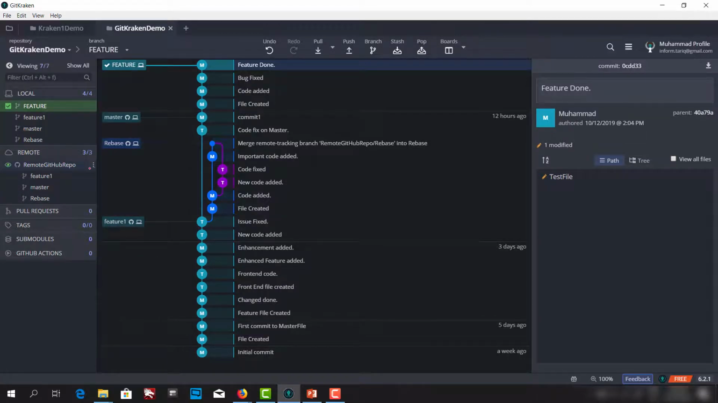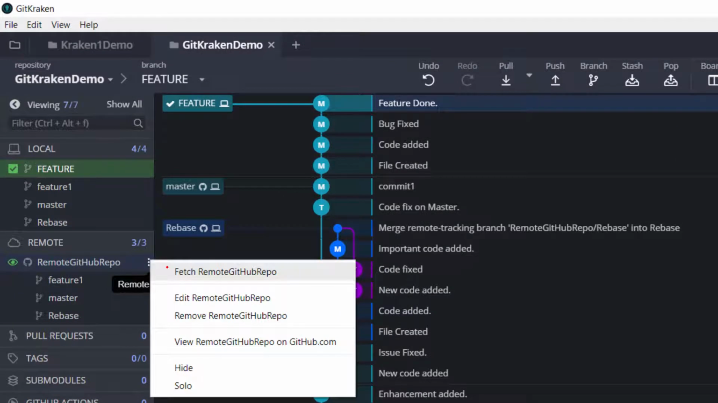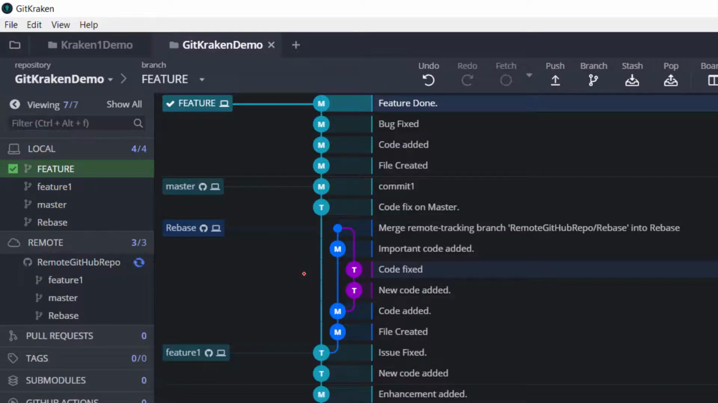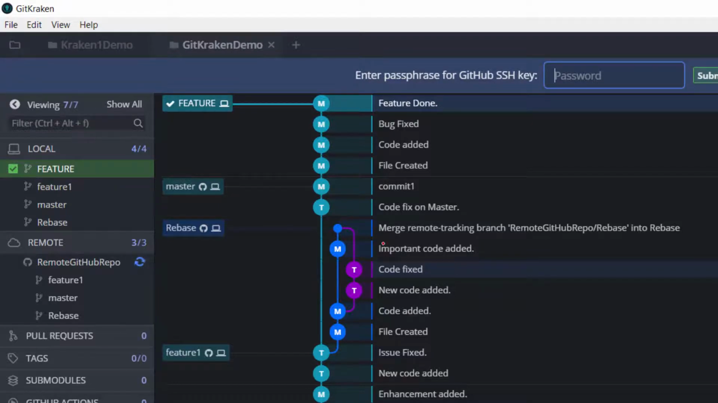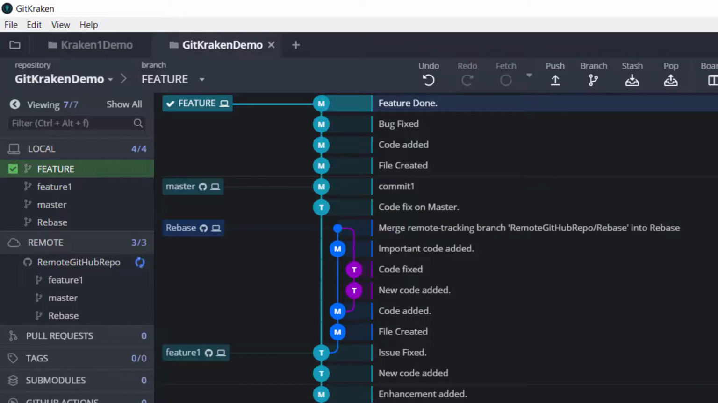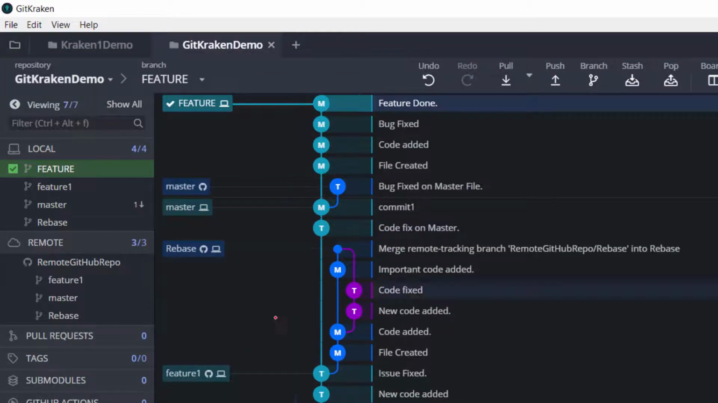So how will we know that there are some new commits in the remote master? To do that, we have to fetch from the remote repo. Otherwise, we won't know that there is some additional commit in our remote master. So let's first fetch only, and let's see what we have. As we are fetching, we have to give the password.